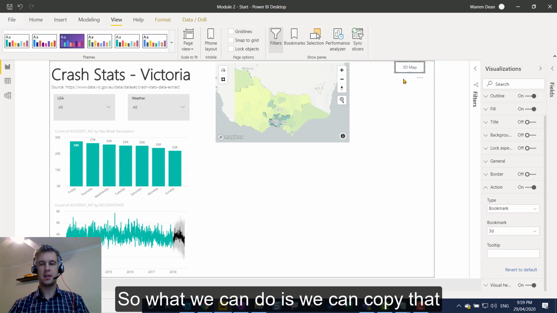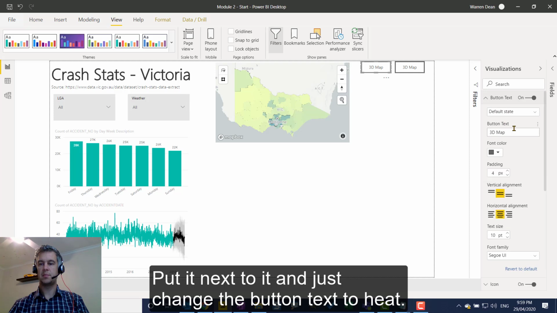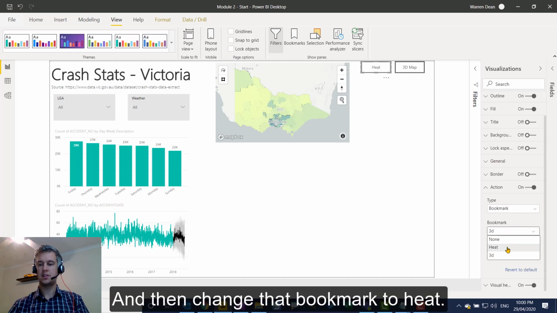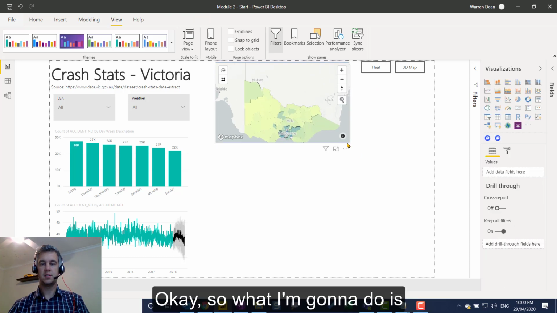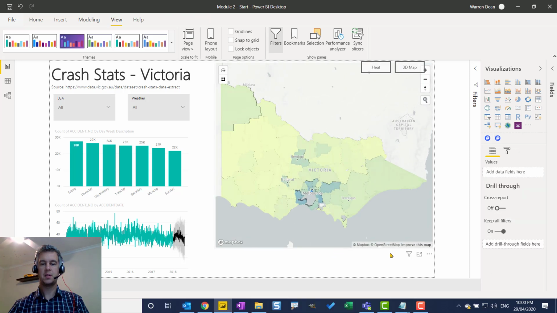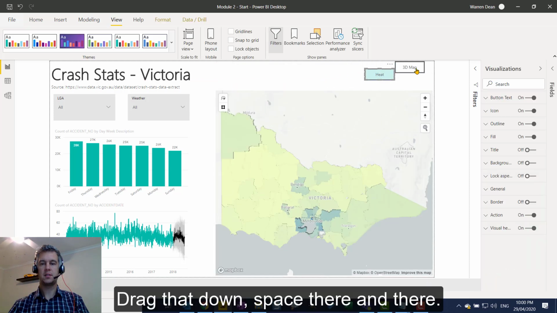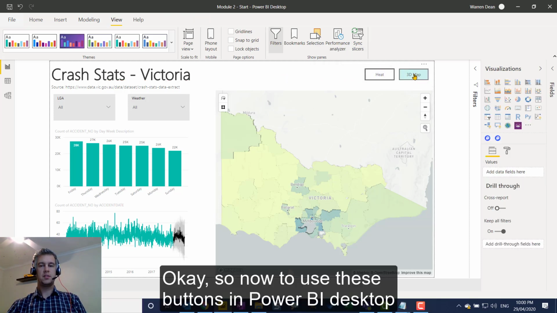So what we can do is we can copy that and paste another one, put it next to it and just change the button text to heat. And then change that bookmark to heat. Okay, so what I'm going to do is I now have a lot more space. So let's open up this map and drag that down. A bit more space there and there. Okay, so now to use these buttons in Power BI Desktop, you need to hold Control.